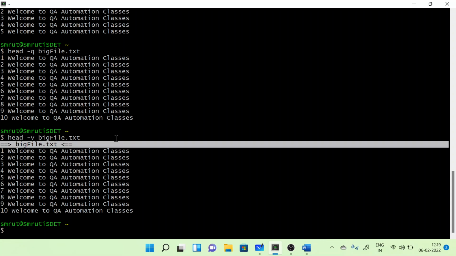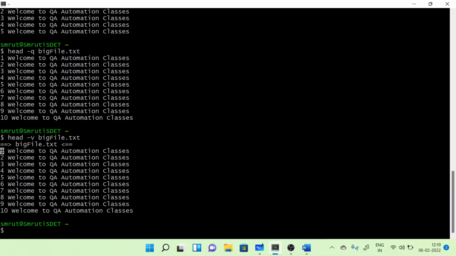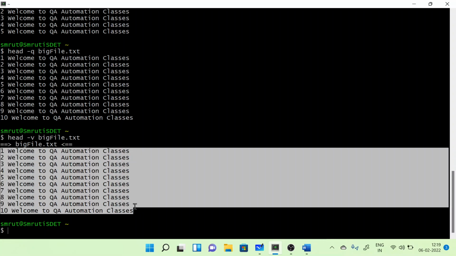This is the command we typed, first line. Then the second line showed the name of the file itself. The name of the file is BigFile.txt, and by default from the head it printed 10 lines. So this is the head command, right?